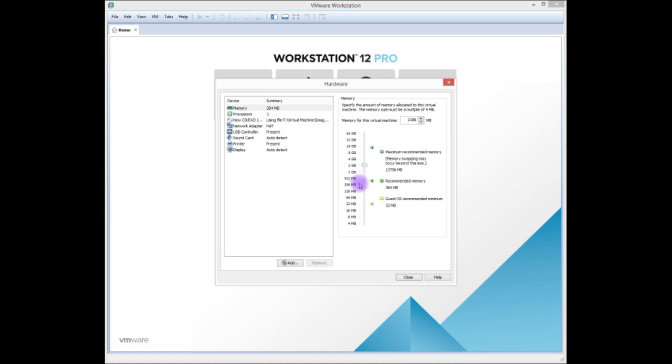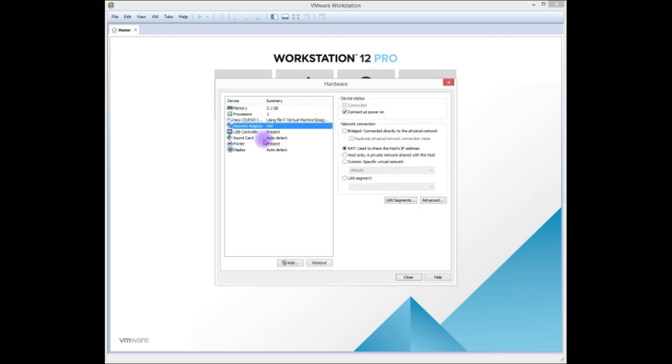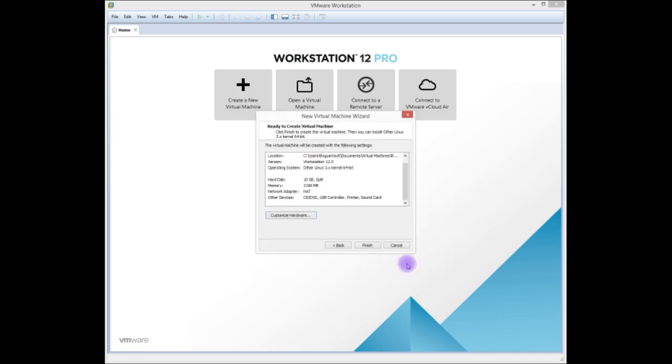And you can still go higher, but because I have multiple virtual machines configured on the same system, I'm not going to give more memory space for this particular installation of Kali Linux. The network and all these things can be configured at a later stage as well. Alright, so I can just close this one. I have set 2 GB as memory.